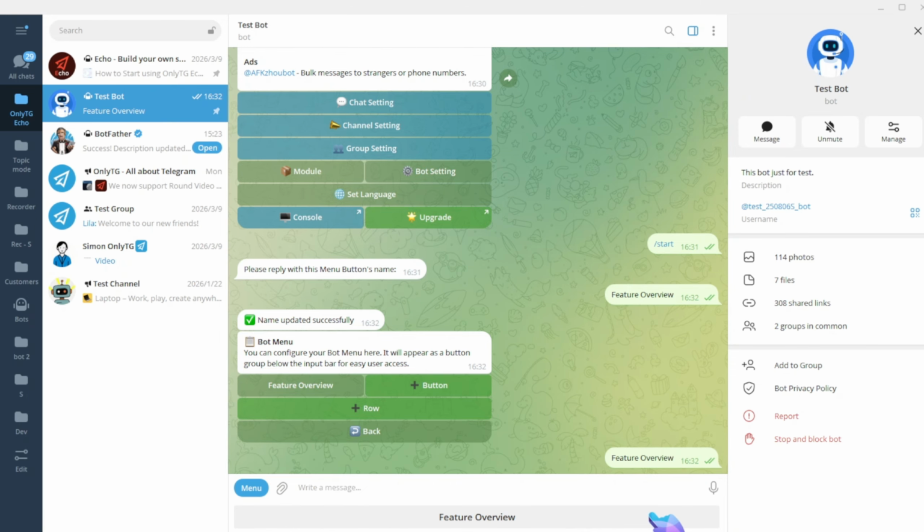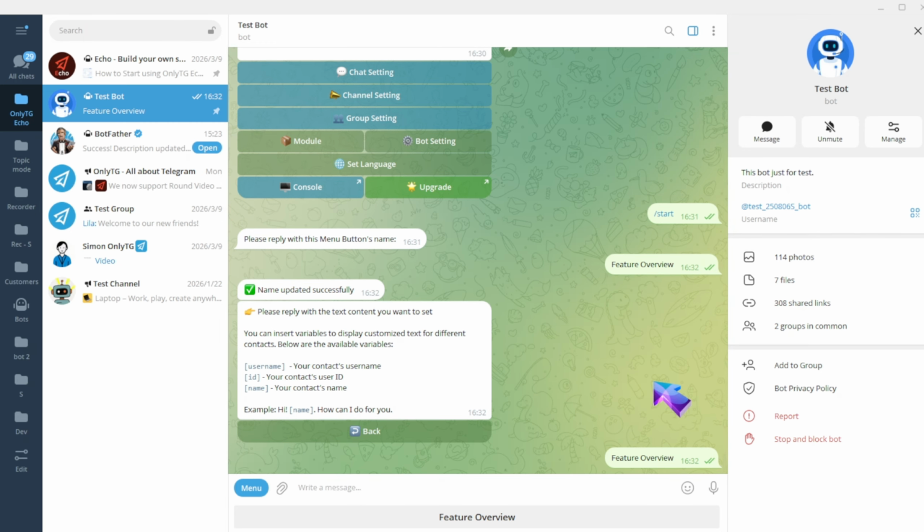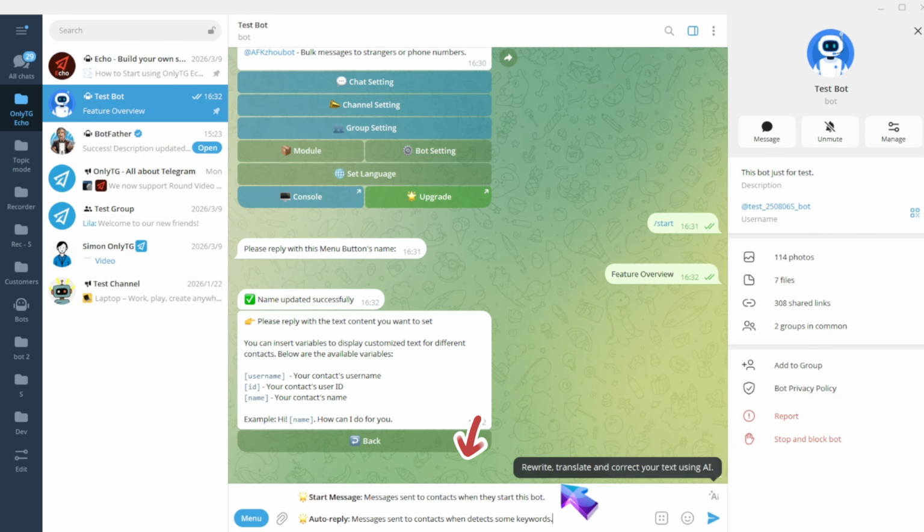We need to configure the corresponding React message for this button. Click the button you have added in the bot menu section, then click Add New Message to set up the React message content. After clicking, you can directly enter the text content. Please note that the menu buttons will be hidden when typing in the input box. Simply click the button on the right to restore them.